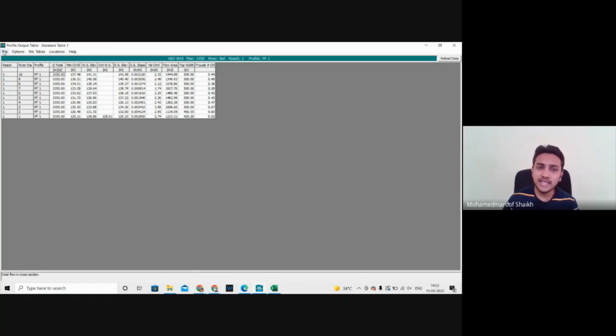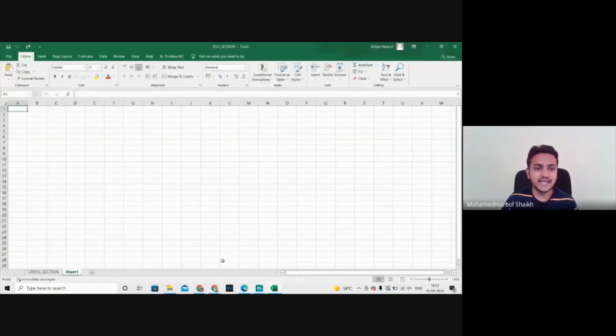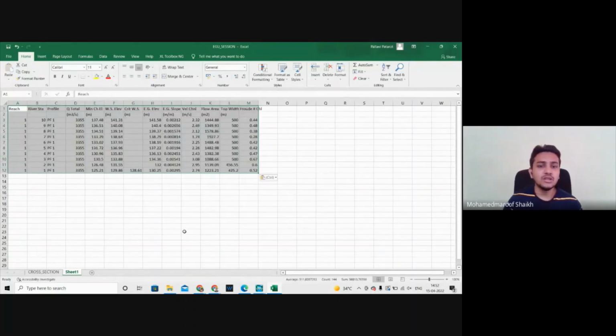You can save these output tables in Excel. For that, you have to click File, Copy to Clipboard, first option, and just open the Excel sheet and press Ctrl V. So the entire table is saved here.